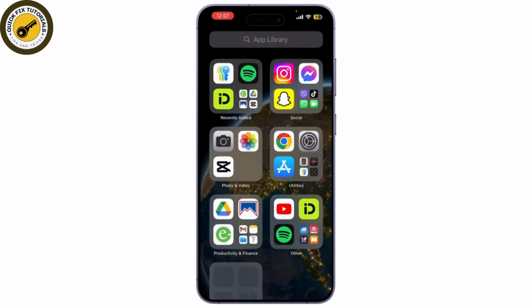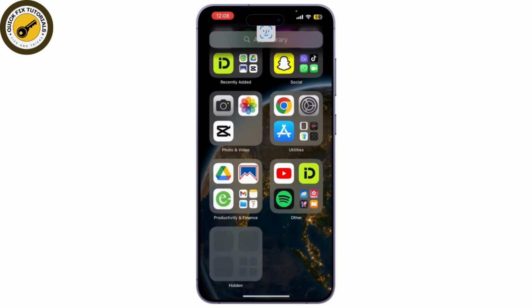Now if you still can't find your app, it might be hidden. Scroll down, you can find the hidden option, tap on it. It might ask for face recognition, and here on hidden apps you will find all the apps that you have hidden.